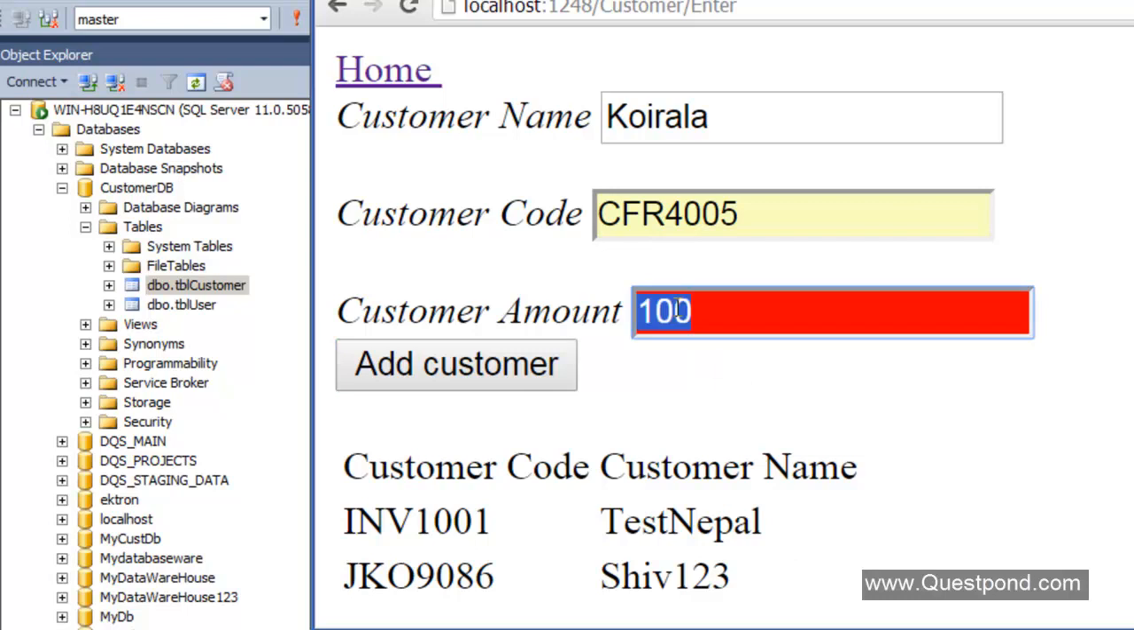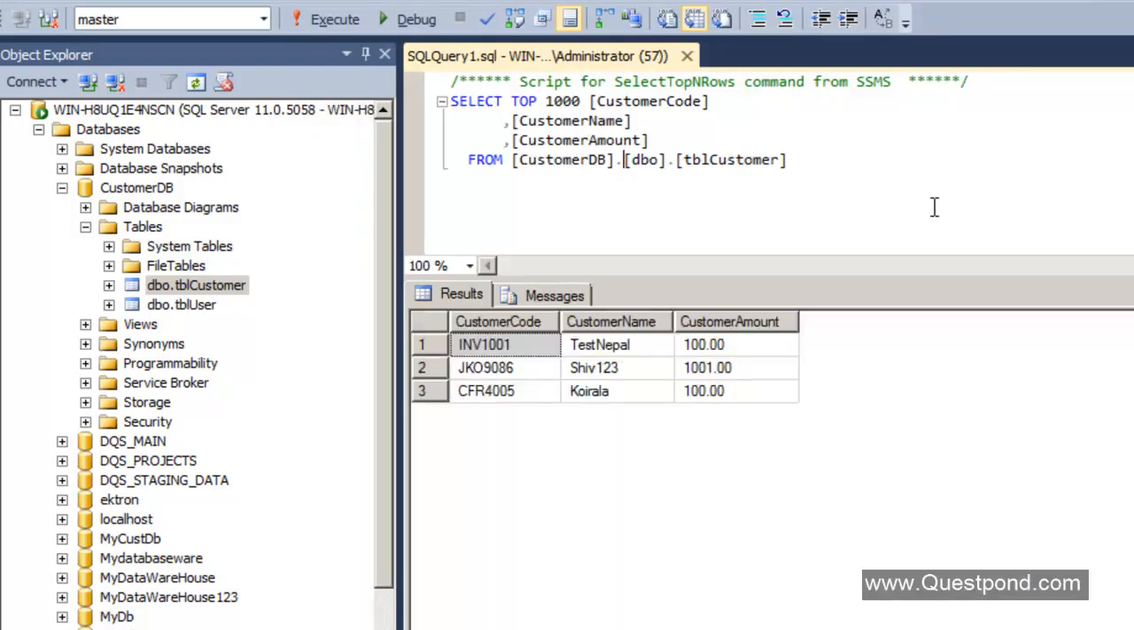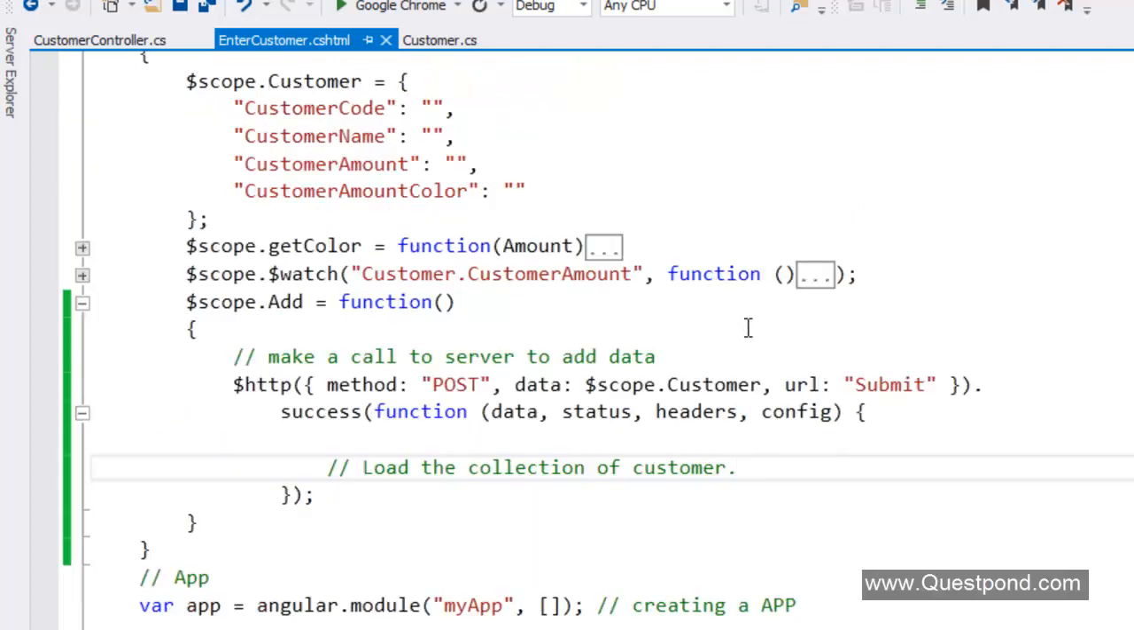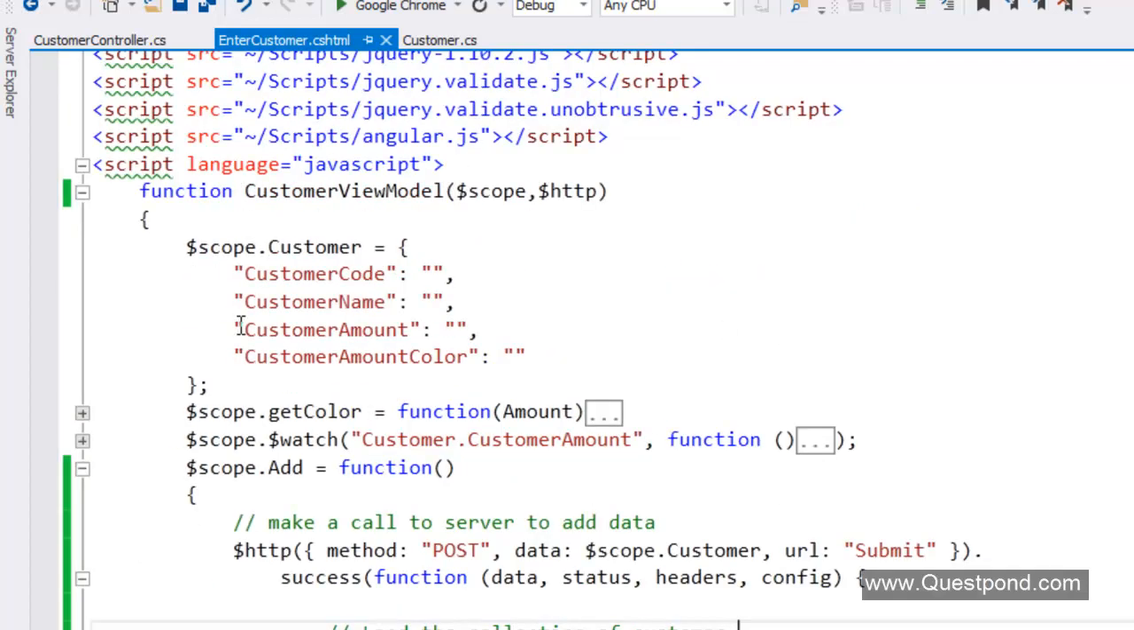So let us go step by step. The first thing is we would like to go and clear the screen. So let us go back to our code. Now in order to clear the screen, what we have to do is just clear these properties, right?